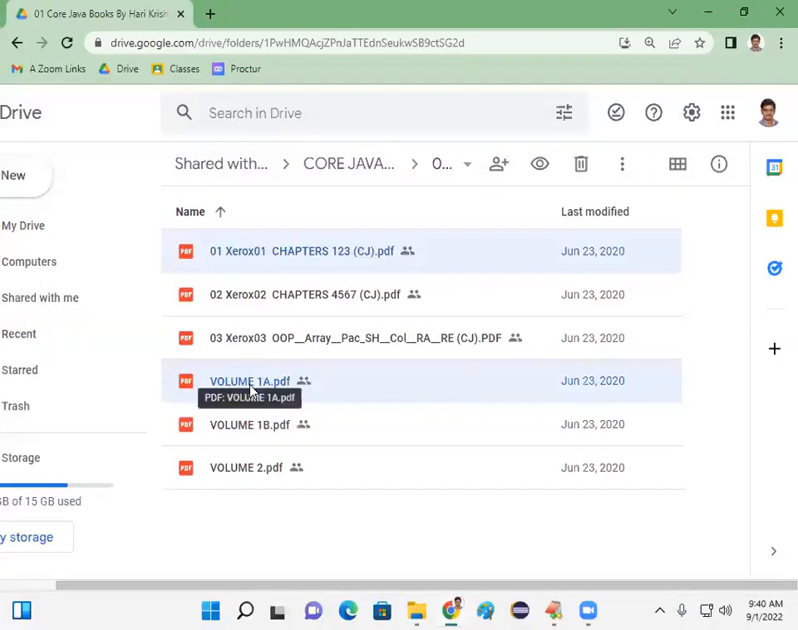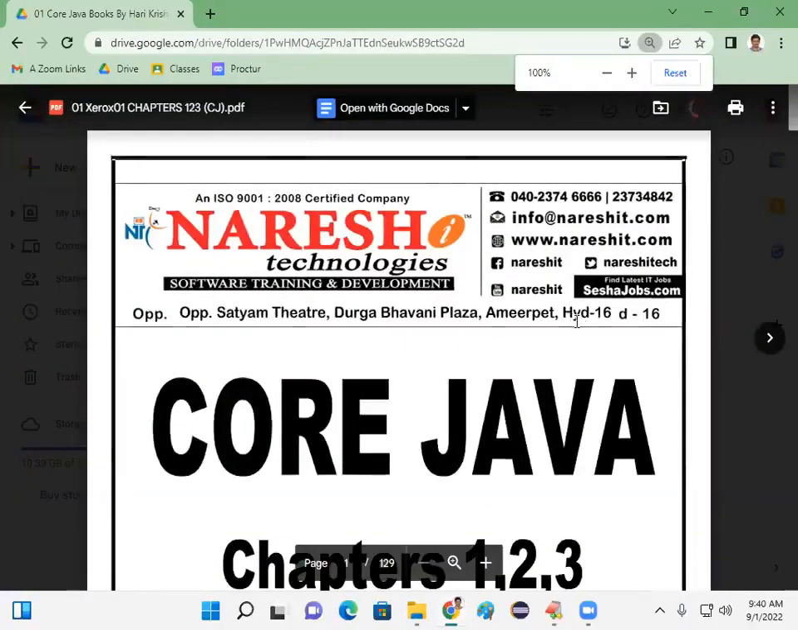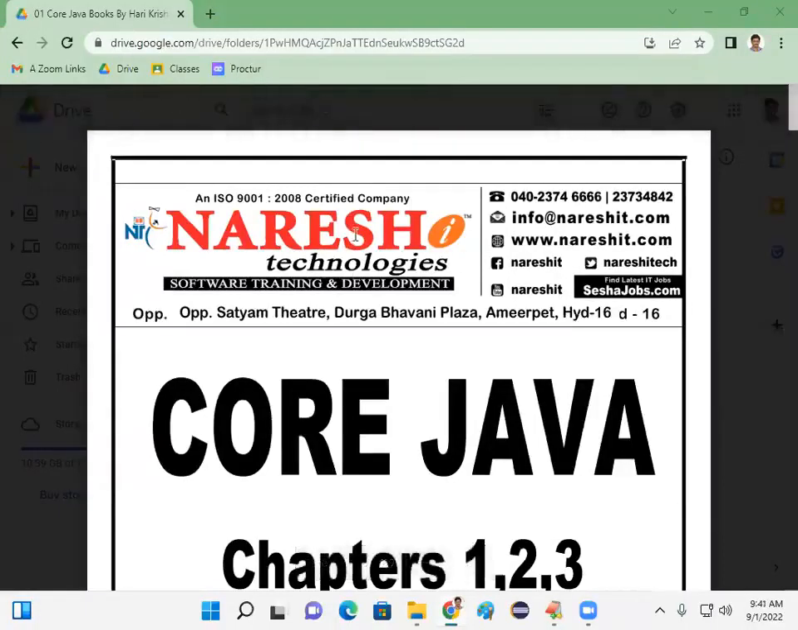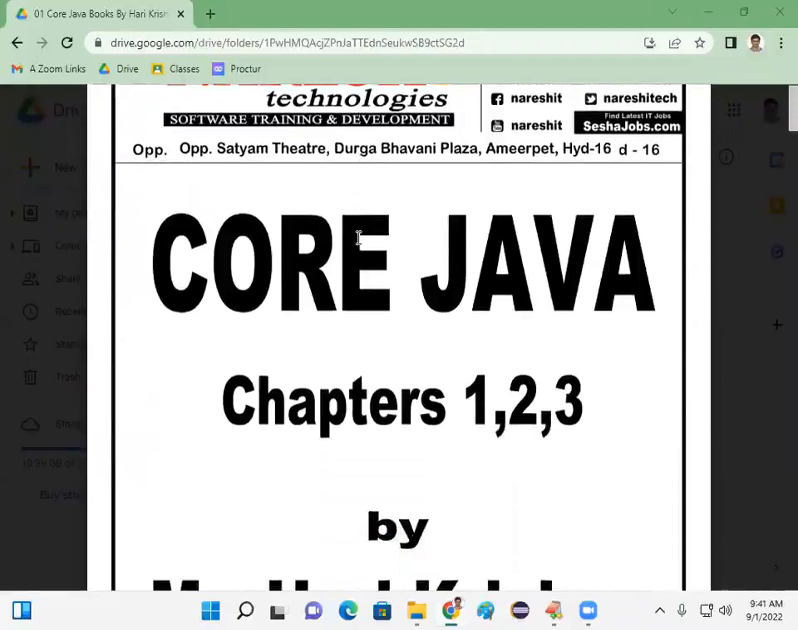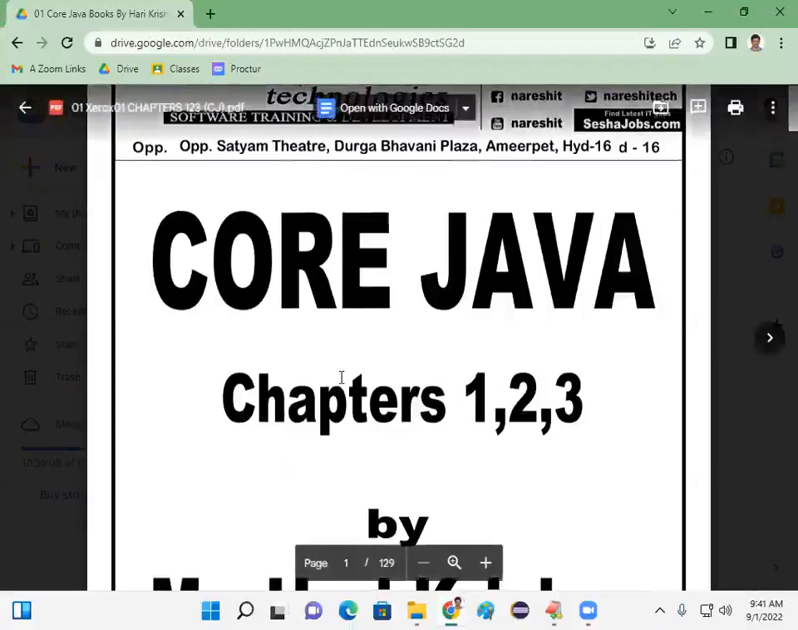When we require to come to volume 1A, I will tell you. So open first Xerox material 1. It's a PDF file. It will open everywhere. Mobile also it will open, system also it will open. Open. Now, Core Java chapter. How many chapters are there in the Xerox material? 3 chapters. 1, 2, 3.